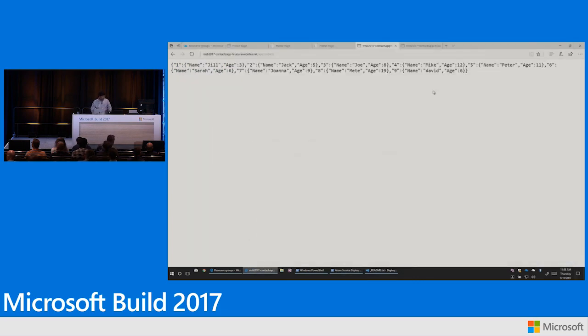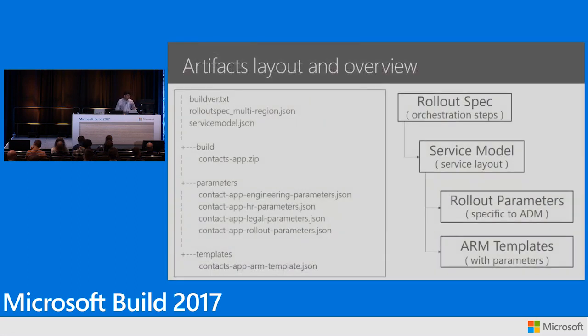All right. So while that is running, let's dig a little deeper into what ADM artifacts look like. Excuse me, tech support. Which number is this for the PPT? 5. 5. There we go.